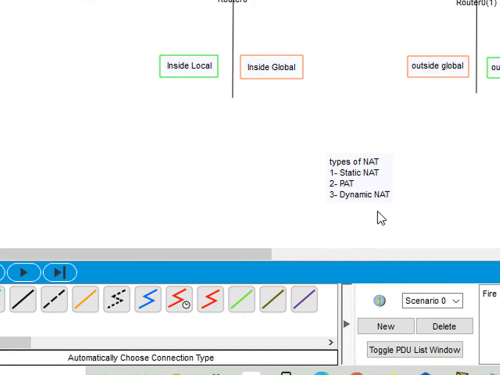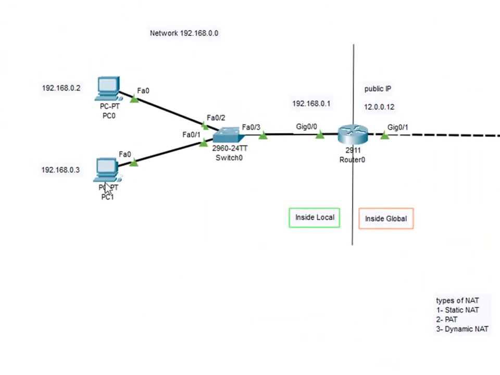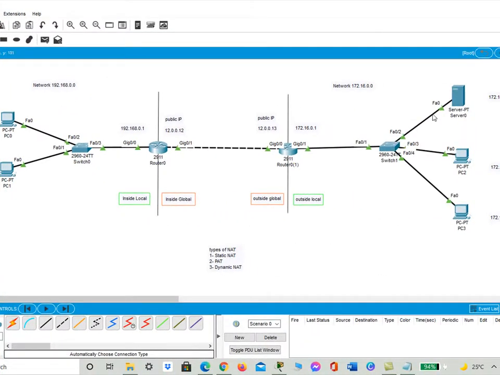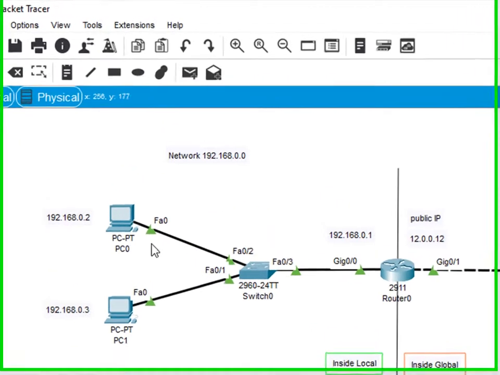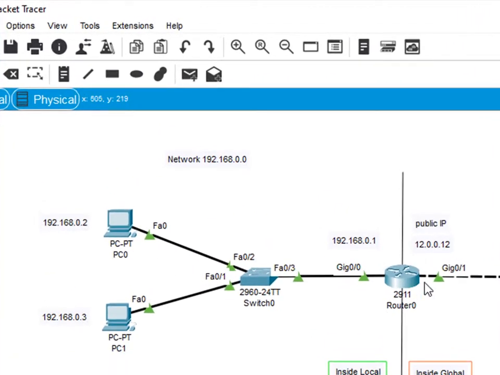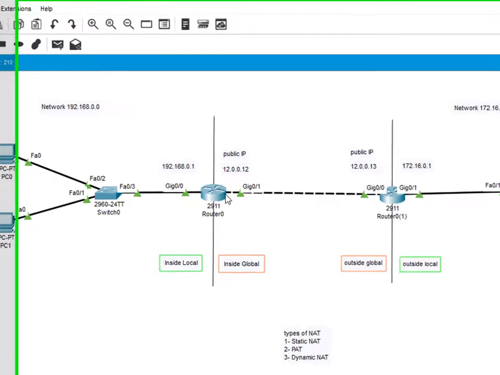In static NAT, we translated specifically one device with another device. In PAT, we will translate all the addresses in our private network. Let's suppose this is our home network. So we have a bunch of users, about 30-50 users. All of their IP addresses should be translated to whatever this port's IP address is. This port 0/1 IP address is this one. So let's do it and practically show you.